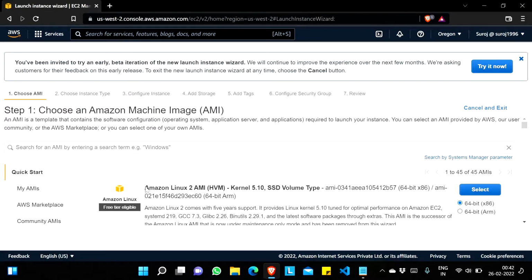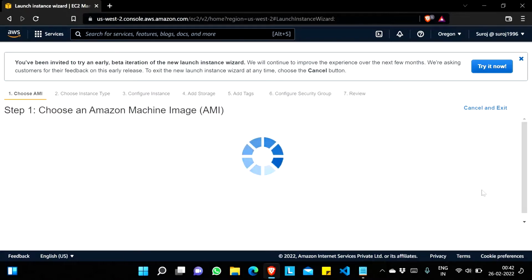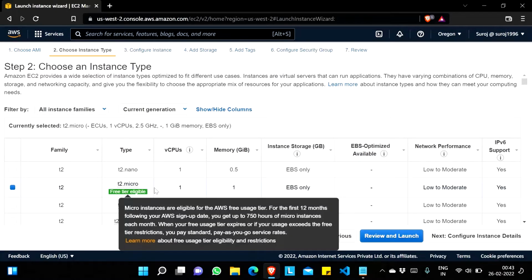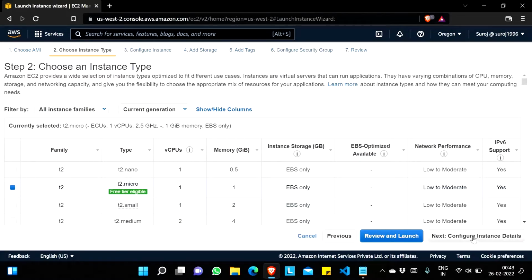And here I will choose the Amazon Linux 2 AMI which is in free tier. Okay, I'll select this one. And I will choose t2.micro as the instance type. Yes, you can see here t2.micro, it is also in free tier.